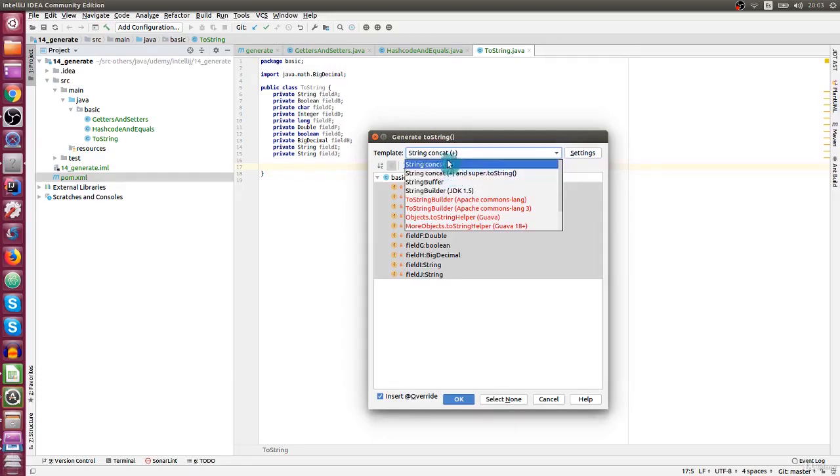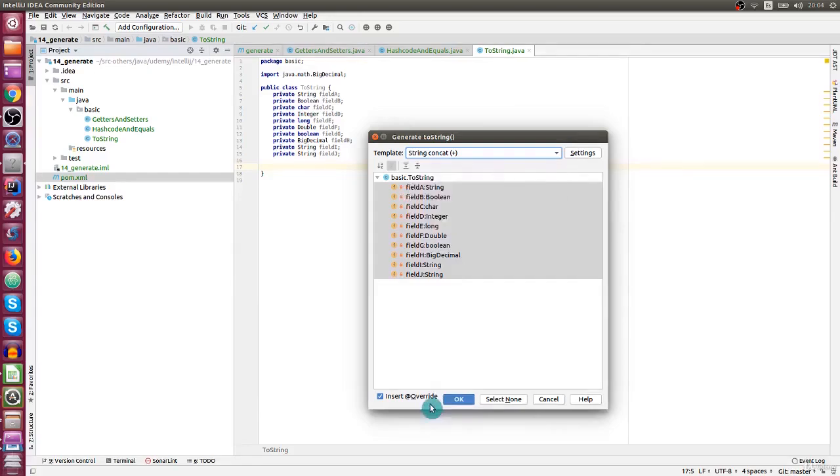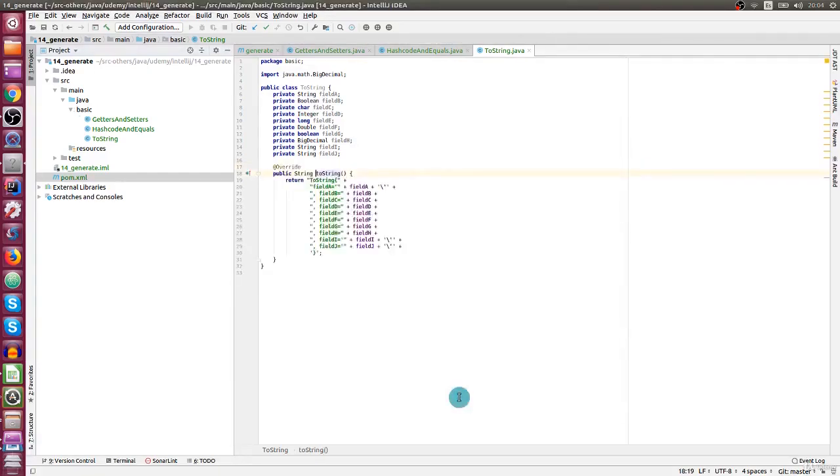You can use just the plus concatenation operator. You can use it, and in addition to that, also serialize the fields of the superclass by calling the super toString. You can use a string buffer or a string builder so that you can optimize the generation, and in addition you can make it thread safe. We don't want any of them, so just hit OK. That's all for this lesson.